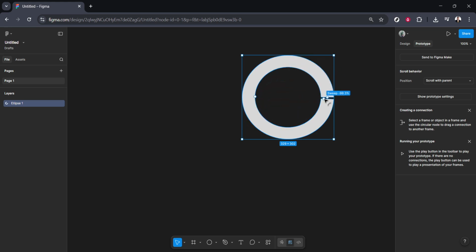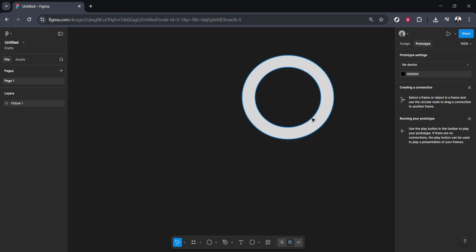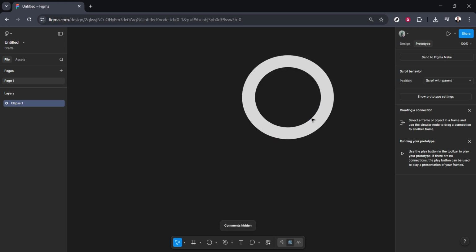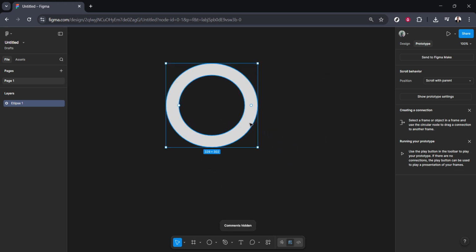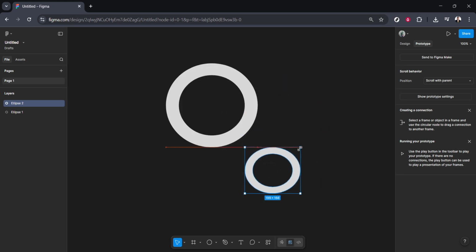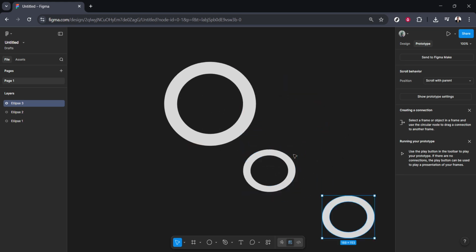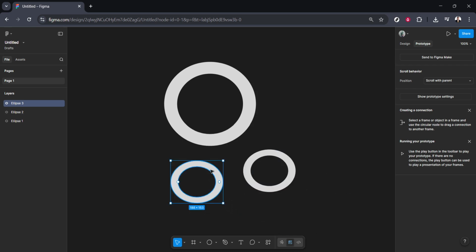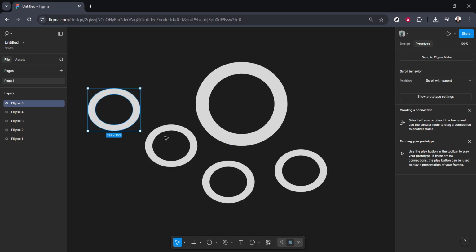Now, duplicate this ellipse a few times using Command-D or Control-D. Arrange these duplicated ellipses to form a small, repeating cluster. Feel free to vary their sizes or assign different colors within this unit for a more dynamic look. For example, you might use a yellow ellipse next to a blue one.